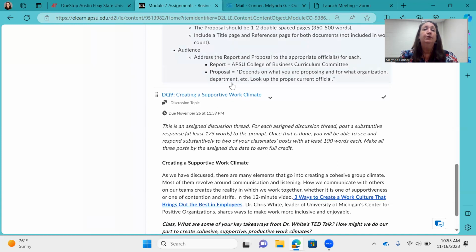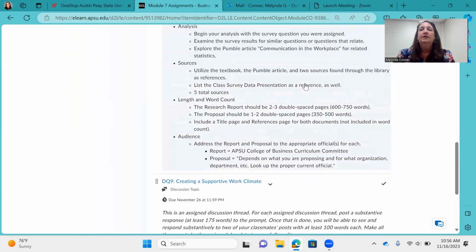I've given you who your audience is for the report. It is the College of Business Curriculum Committee. For the proposal, it depends on who you're making the proposal to. If it's parking or whatever, just address it to the department for which you are proposing a change.